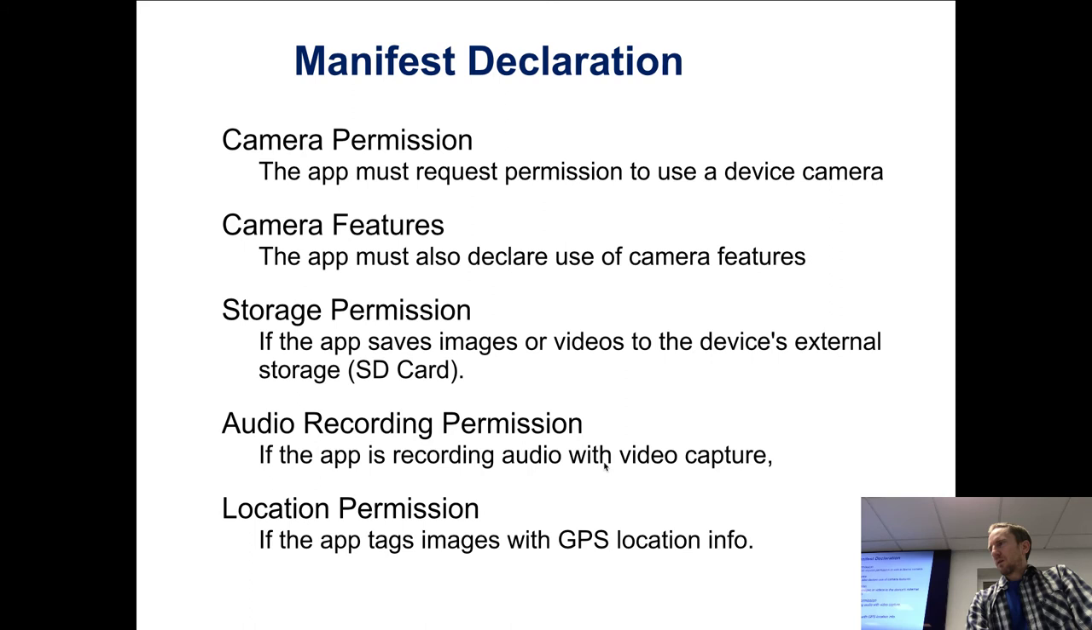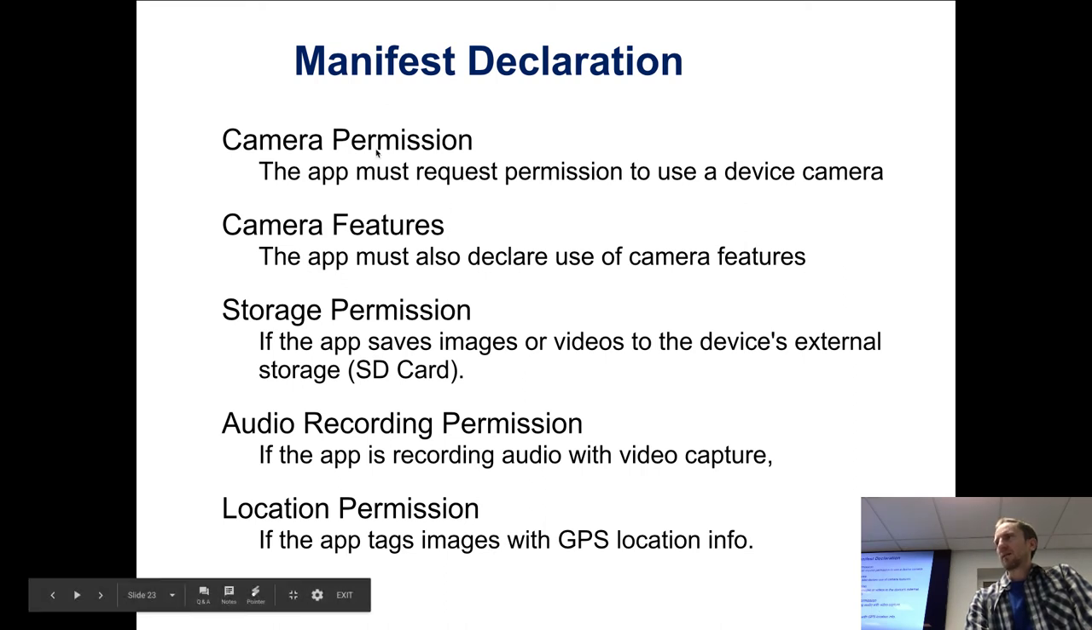So if you're recording video and you want to record a microphone or audio together with the video, you have to request the audio recording permission. It's a separate permission, because you may be recording just video with no sound. And then if you want to tag the images with the GPS data, you have to ask for the location permissions as well.